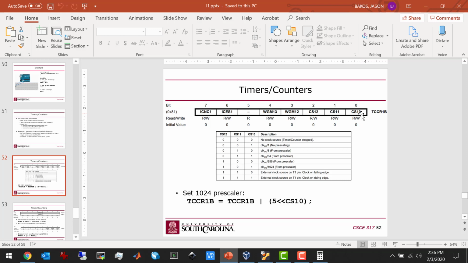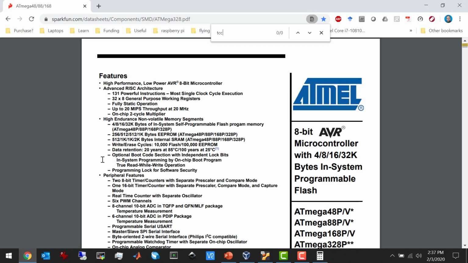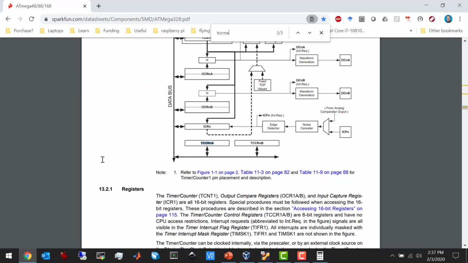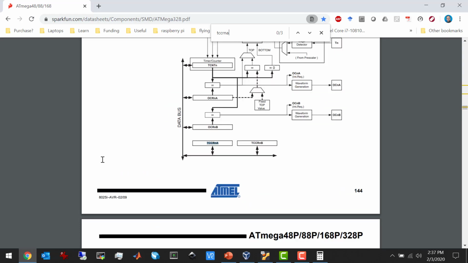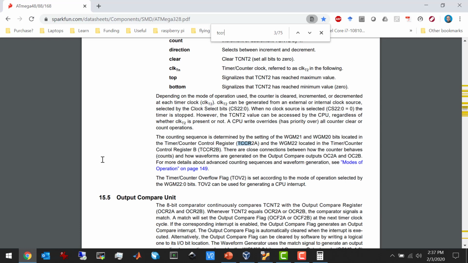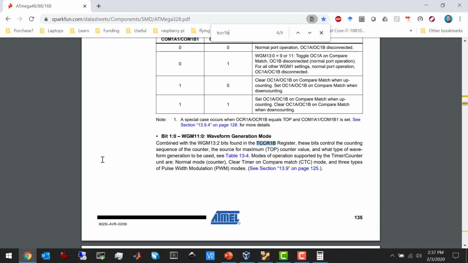So if I look for TCCRNA in the data sheet, I can just do a search. I'll eventually find the bits of that. Oh, no, maybe not. Okay, how about just TCCR? Ah, yes, okay, so I'll just put 1 instead of N. Yeah, that's right, they have them defined separately.